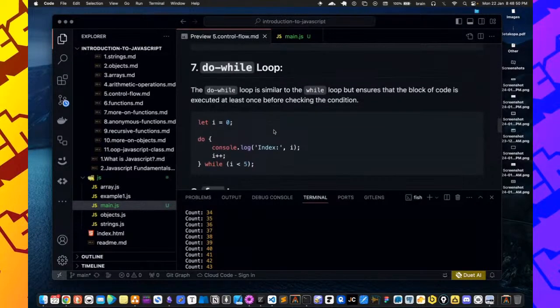I'm going to move on to function real quick, but you can check this out. So the do while loop is similar to the while loop, but it ensures that the block of code is executed at least once before checking the condition, right? So the block of code will be executed at least once before checking the condition. Okay, so that is what is happening here. It runs once, it increments by 1 before checking that particular condition.